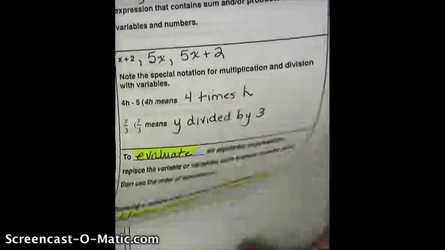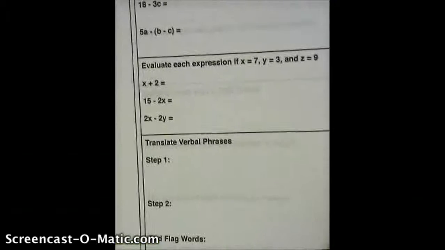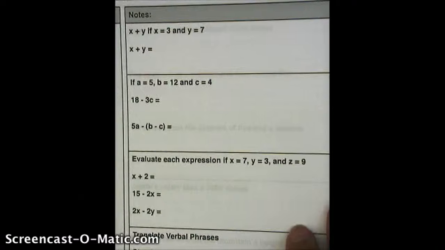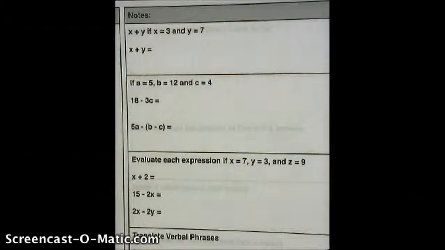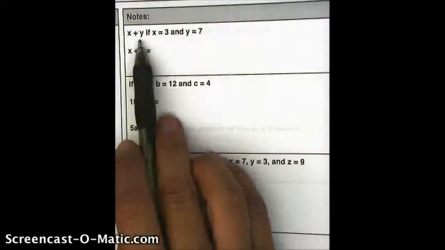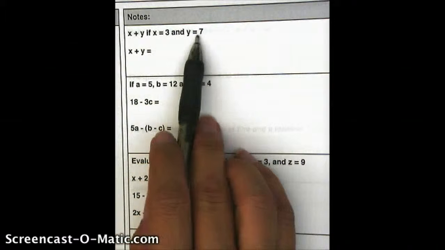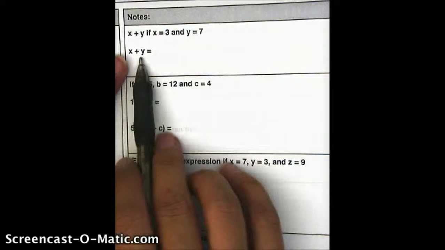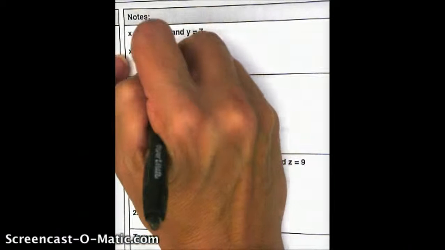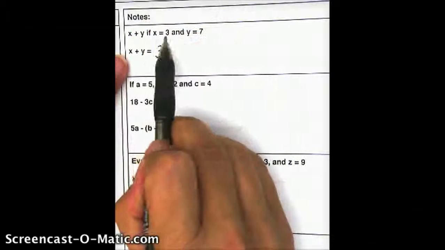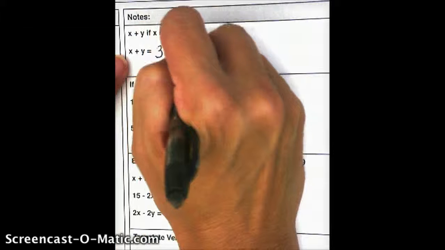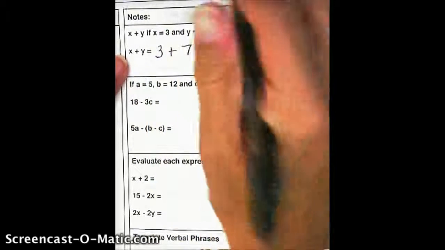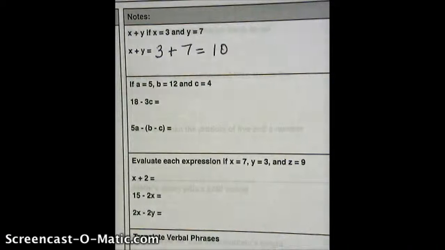All right, let's look at page 2 of our notes. On page 2, we have some examples of evaluating algebraic expressions. So we're going to evaluate x plus y if x equals 3 and y equals 7. In order to do that, we're going to say x plus y. We're going to substitute 3 for x because we said x equals 3, and 7 for y because y equals 7, and then we'll just add those two together, and when I evaluate that expression, I get the answer 10.